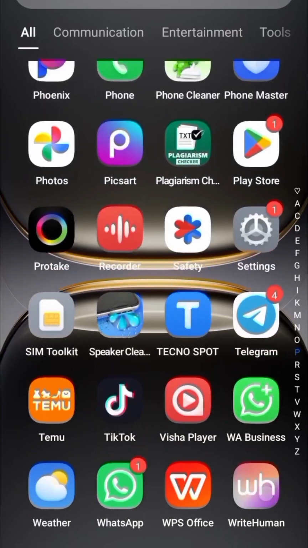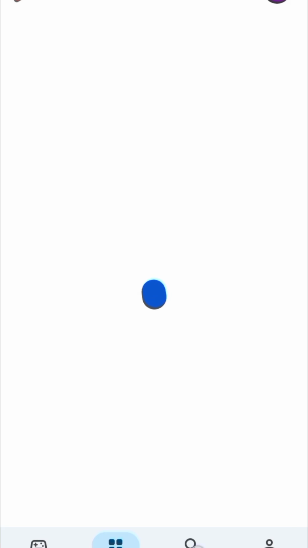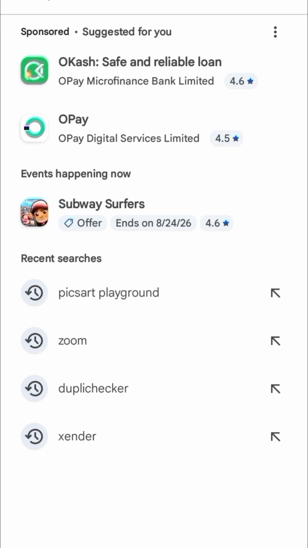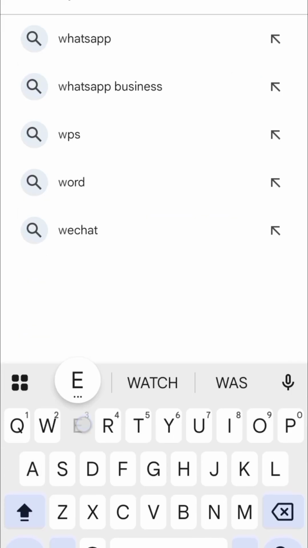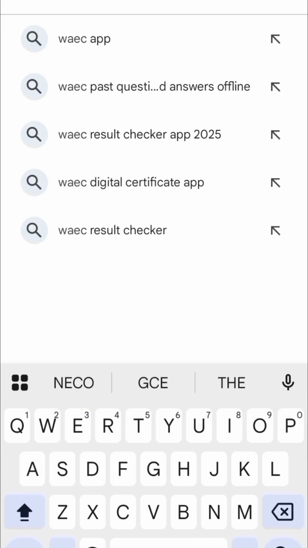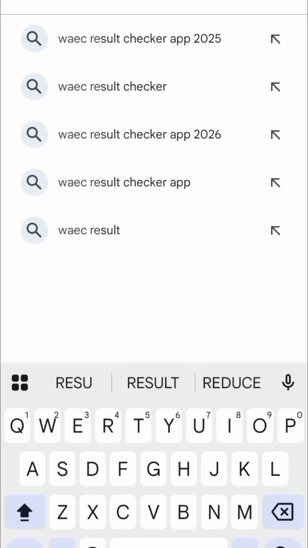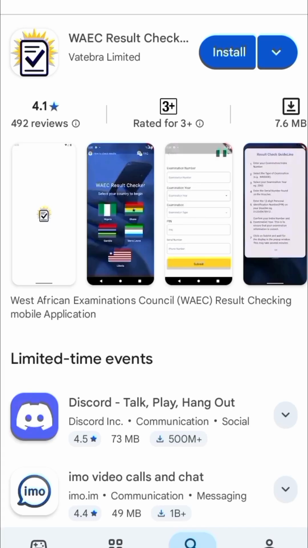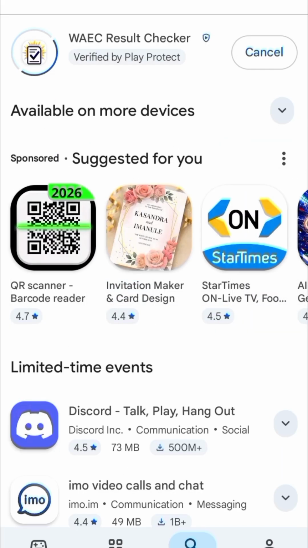Just move straight to the Google Play Store. Then click on the search bar. You can see this search bar. Then search for WAEC result checker app. Yes, WAEC result checker app 2026. So we are clicking on it. Look at it here. I have not downloaded it. So download it. So we are downloading. We have to be patient until we download it. So this is very important.